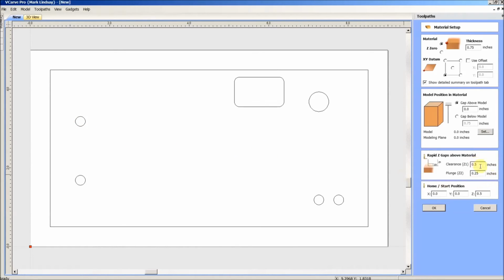So this is the clearance between the bit and the material when it's moving from one tool path to another. And this is the amount of clearance the bit can actually plunge down toward the material surface at the rapid rate. Now this is an option in VCarve Pro and Aspire. I do not know if it's an option in VCarve Desktop or Cut 2D. I'm really not sure.